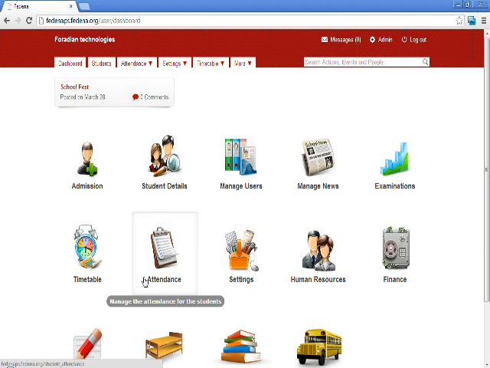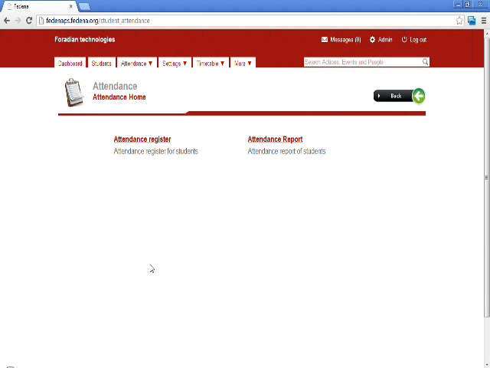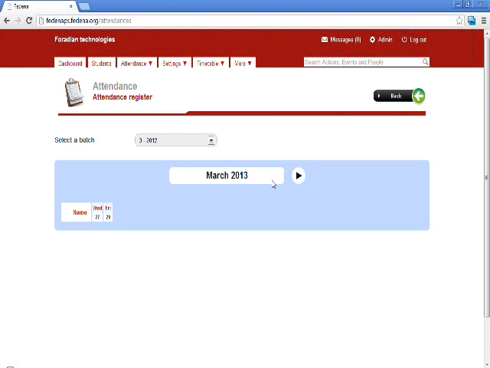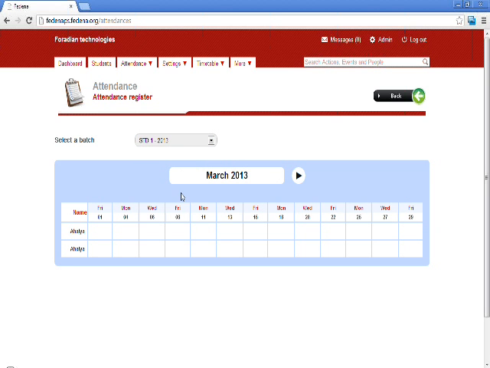Next module is the attendance module, that is, to go for the student attendance. You can get the attendance register for the student here, and you can see the attendance register here.